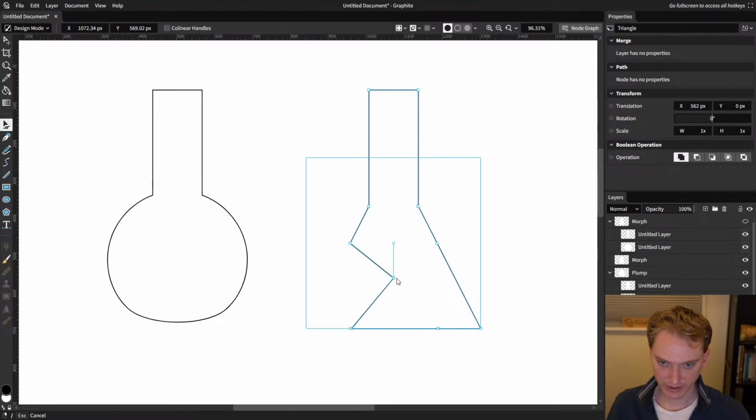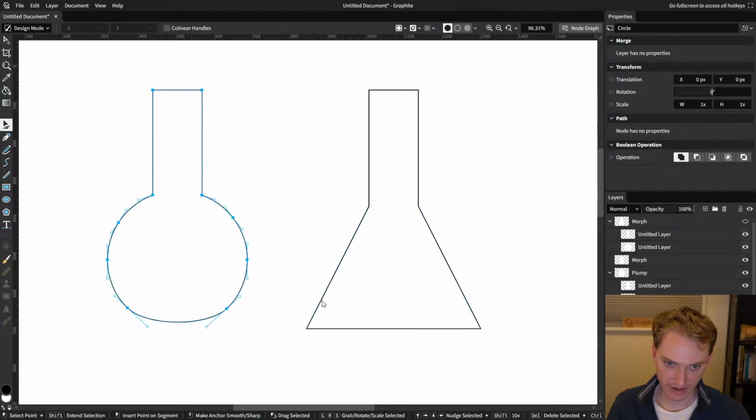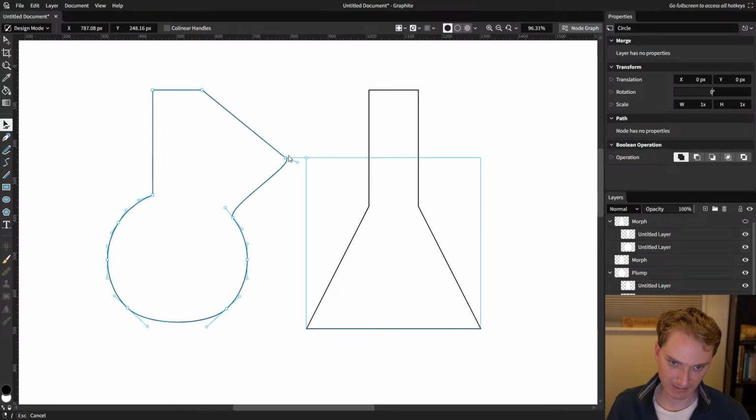By the way, if you're wondering, I can simply right-click while I'm dragging a point, and it cancels that drag, which makes it very handy for not having to hit undo after every time I drag something, for example.